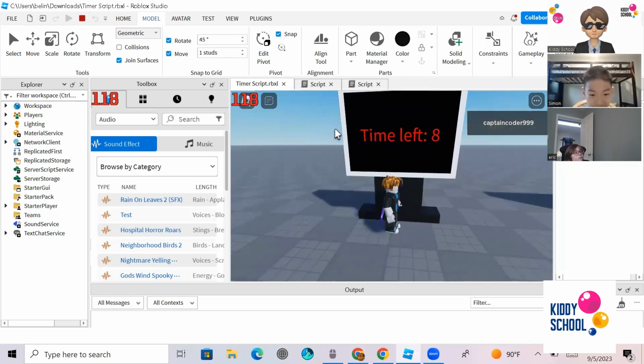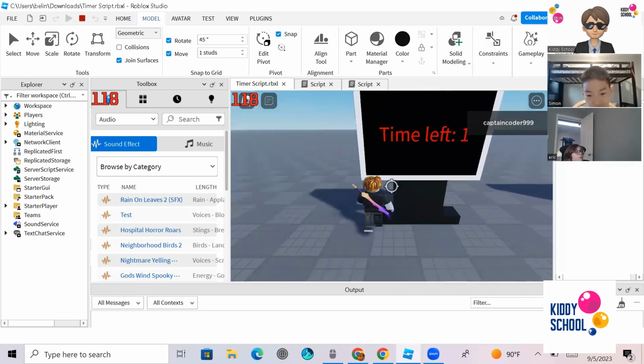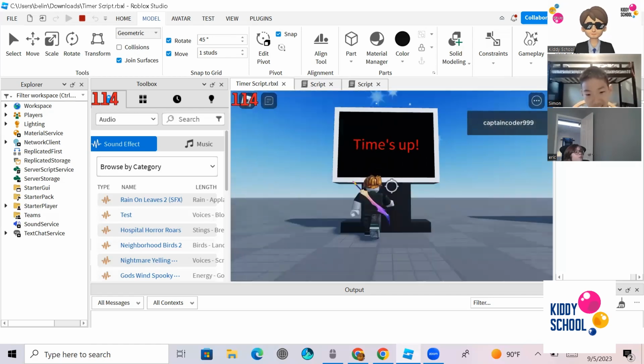Now the text has turned red, and when this timer runs out, the sparkles will activate and the text will display another message.